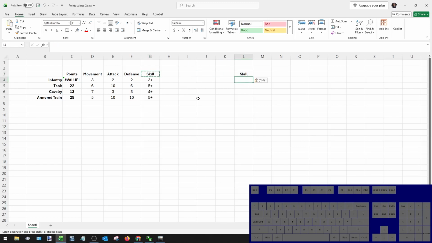And let's say 3+ is multiplied by 1, so you just have the same points value. Let's say 5+ is like 0.75, 4+ can be 0.8. So what we'll do is instead of using this column, we'll use this column over here. And that way we're now multiplying these basic movement, attack, defense values by our skill.